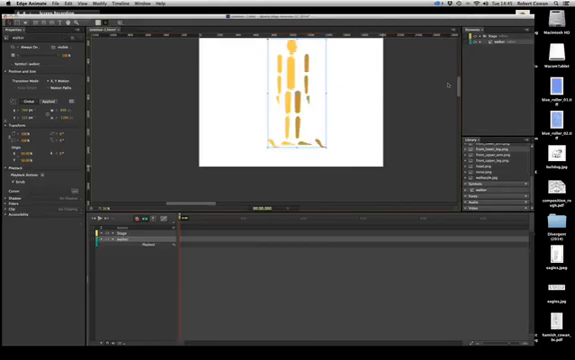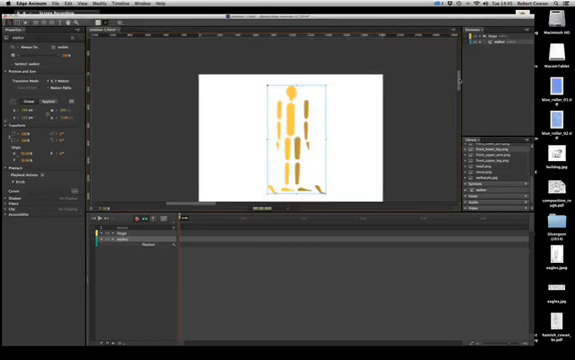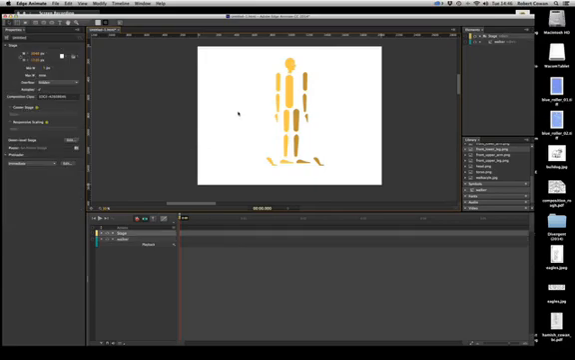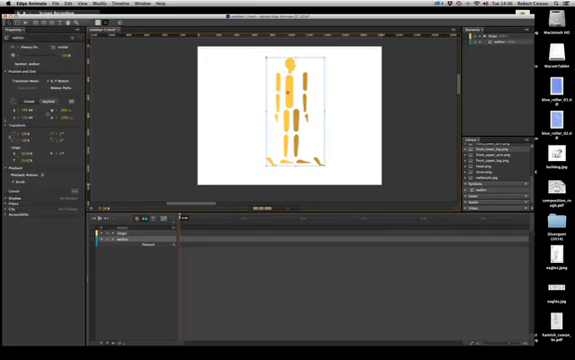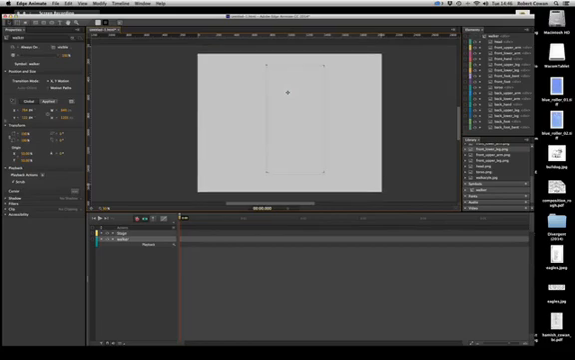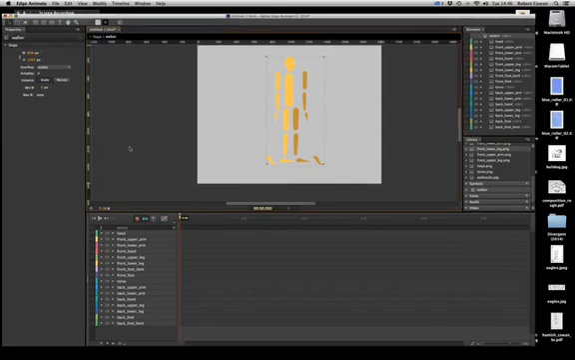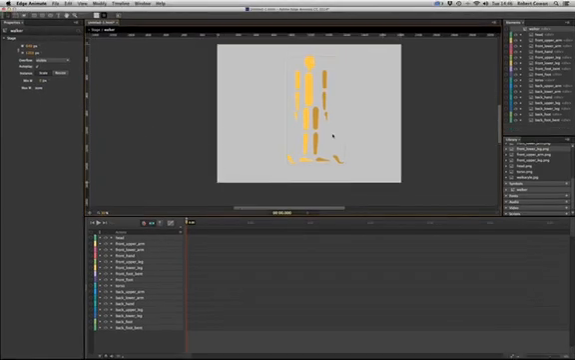What's happened is that now it's converted to a symbol, you'll notice that my timeline is tidied up. It only has one element on it, which is the walker. So to work with the individual parts again, if I double click on my symbol, it moves me inside my symbol, and I have all the individual elements again.